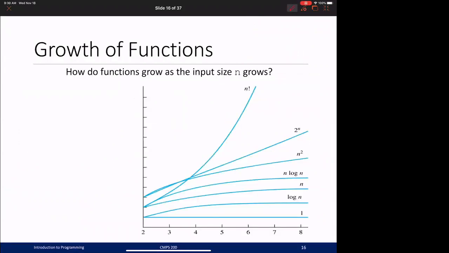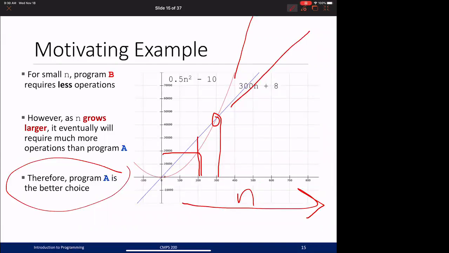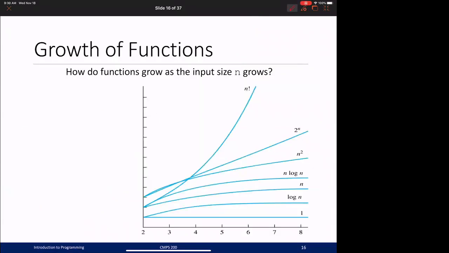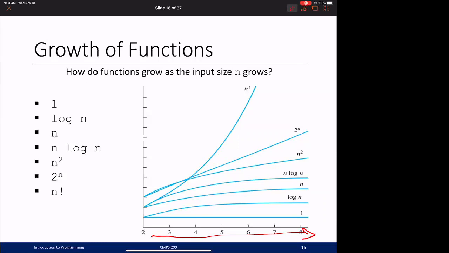I'm going to show you different function growth. That's why it's called growth of functions, because I'm really looking at a function in n, the input size, and I'm seeing how it grows as n grows. So we have a set of functions in this graph, and I'm showing you their growth. As the input size n increases, they behave differently. These are families of growth of functions, as we will see later on.